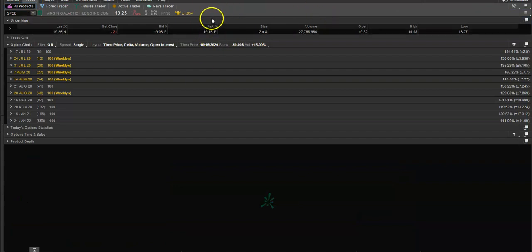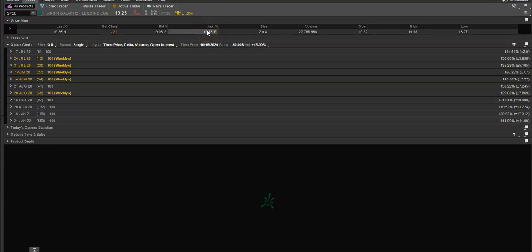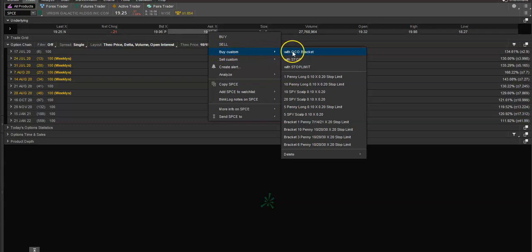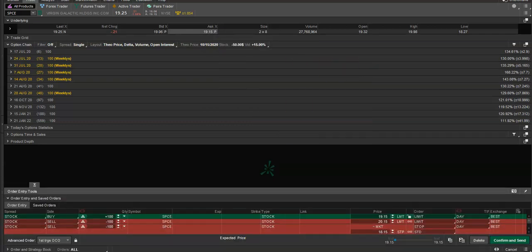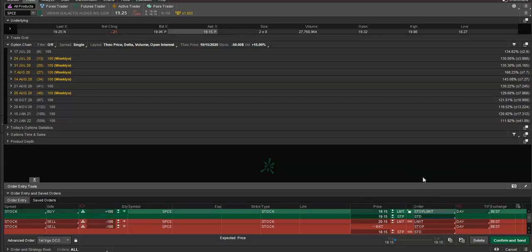So if we come over here, we right click on our mouse, go to buy custom, and then we'll create with OCO bracket order. Okay, so over here, we're going to buy and then our sell orders, and let's say we want to buy 100 shares, and sell 100 and then sell 100, right? It's a bracket order just like what I just showed you, but this is going to be a stop market. So over here, instead of it being a limit, we want to change this limit to a stop limit order. And you can see we now have the stop and stop limit.